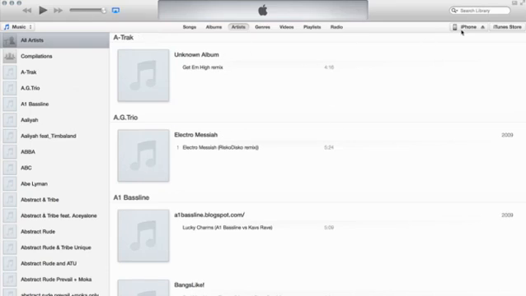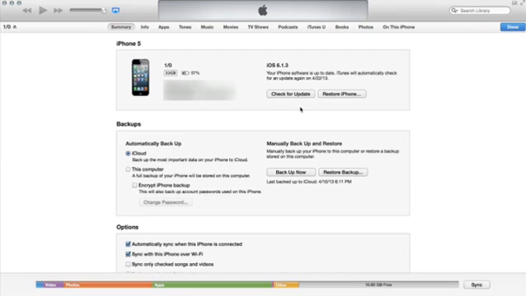Now, in the upper right-hand corner, I see iPhone, so I'm going to click that, and it takes me to the summary page. Down here, you'll see that it's set to automatically back up to iCloud. Right below that option, it says This Computer, and if I check that little box, it says a full backup of your iPhone will be stored on this computer.